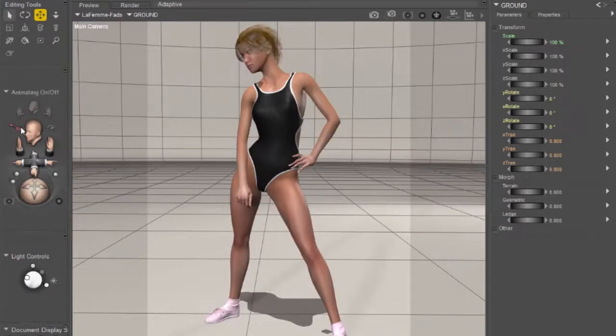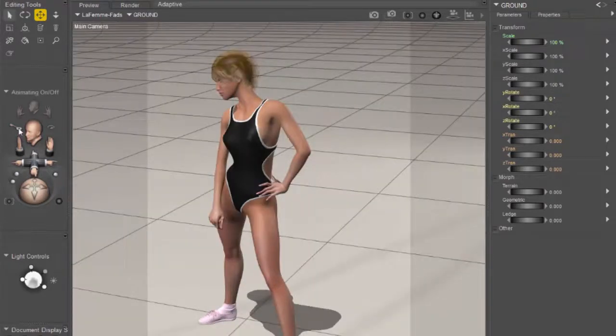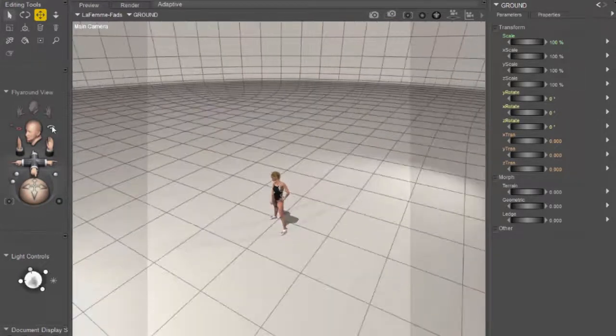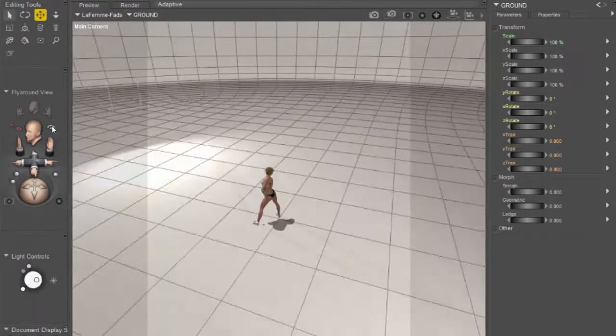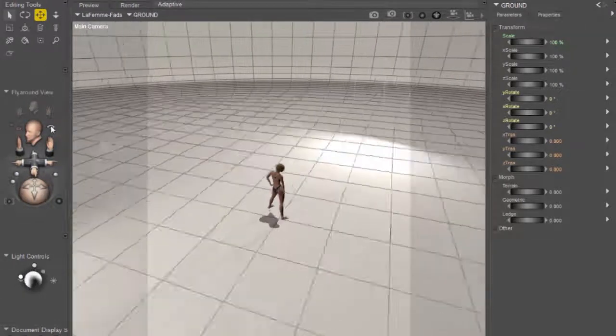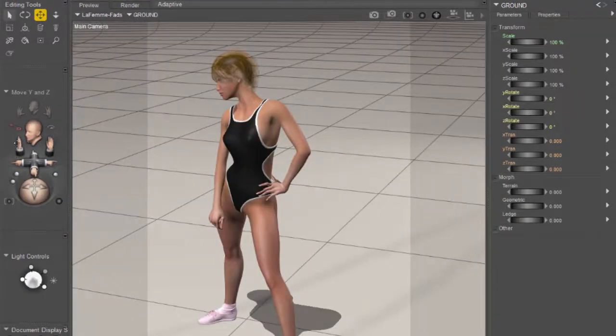Now, this key is for animation. If the key is red, the camera is not set up to record animation. If you're going to be animating with the camera, you want to make sure the key is white. We'll cover animation in a different tutorial. The circle is for a special kind of camera called the fly-around camera that flies around the scene like a helicopter. Now the rest of the controls on the panel are for actually controlling the cameras.